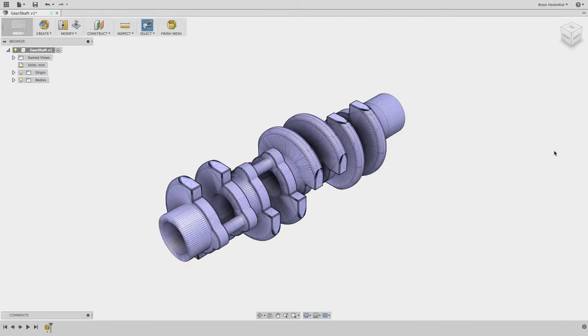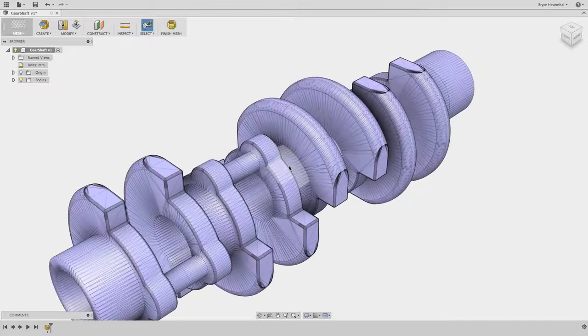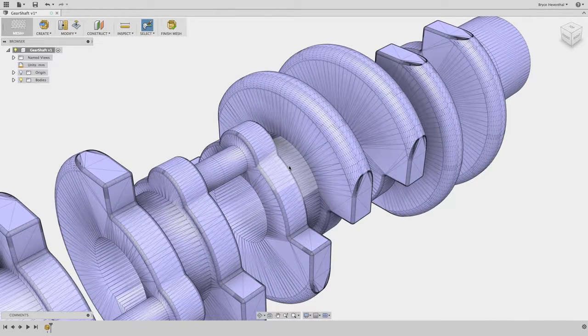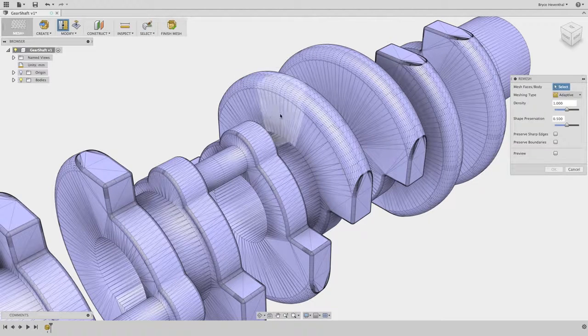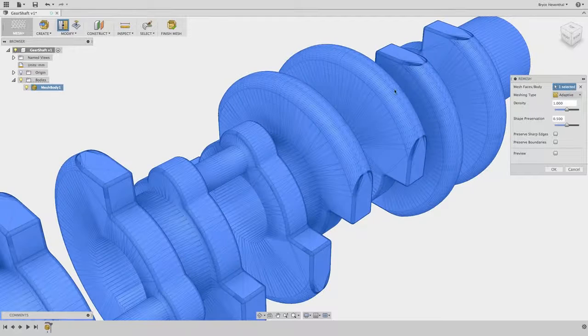Now let's take a closer look at this mesh. We can see that we have some sliver triangles, and this mesh is not very uniform. So let's use the Remesh tool. Now we can choose a section to remesh, or we can choose to do the entire body. We will go ahead and change the density of the mesh to increase by 50%.